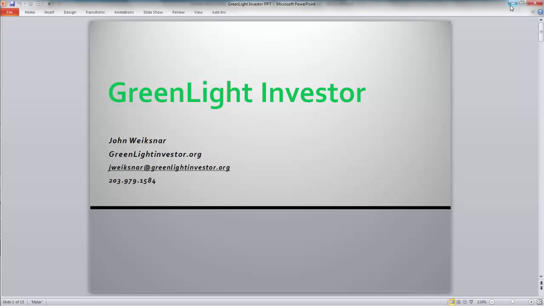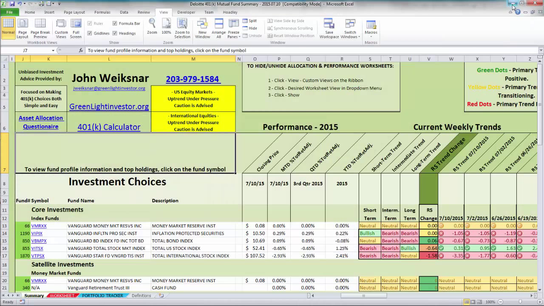With that said, let's go ahead and take a look at our worksheet. Each week we put together this worksheet. It's available on our website at thegreenlightinvestor.org, or you can email me and I'll be happy to put you on a mailing list and deliver this to your inbox each week so you can do a quick review of how your investments are doing within your 401k.